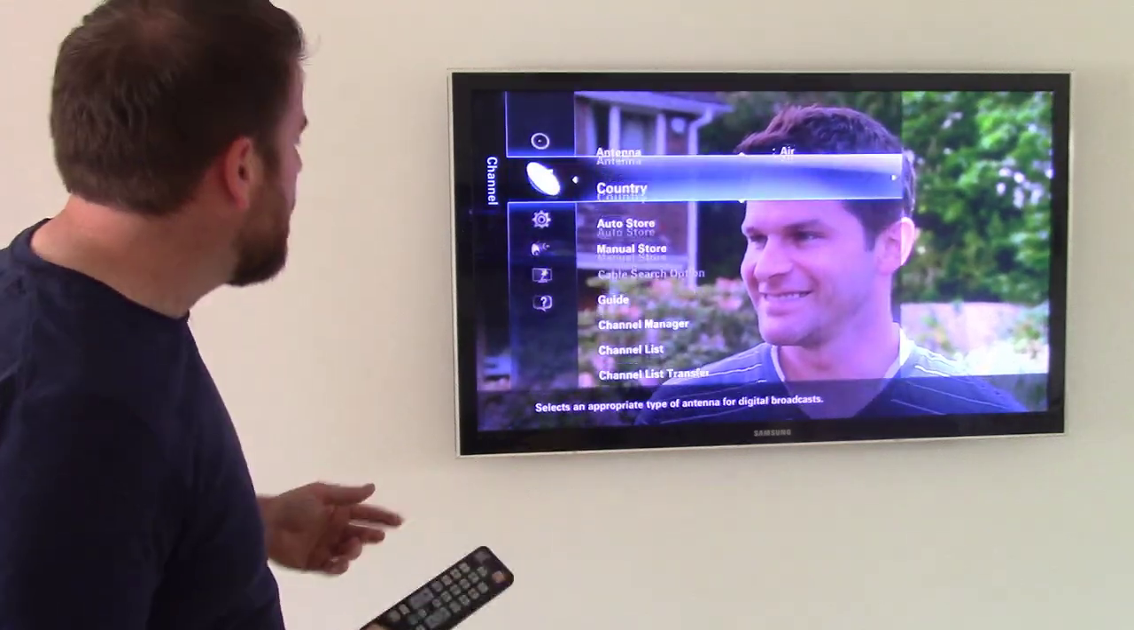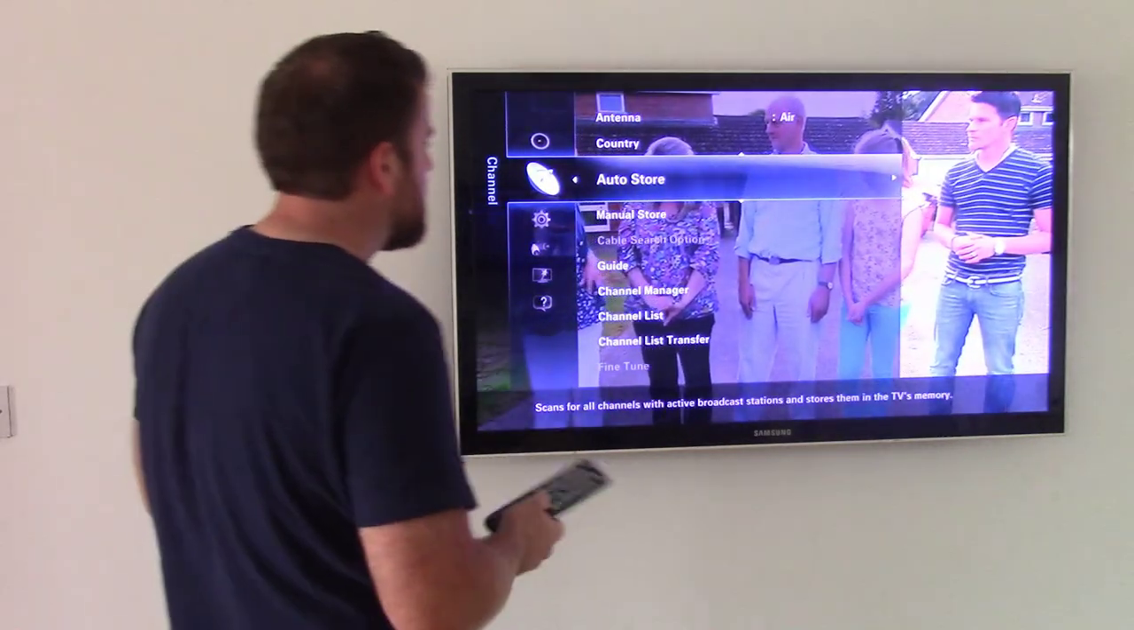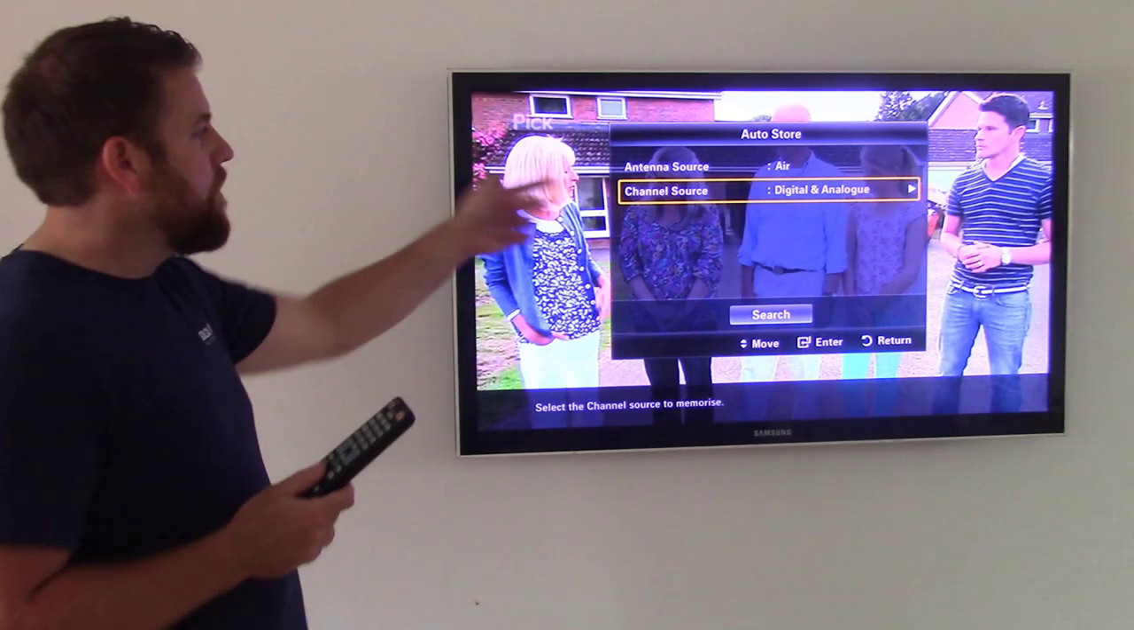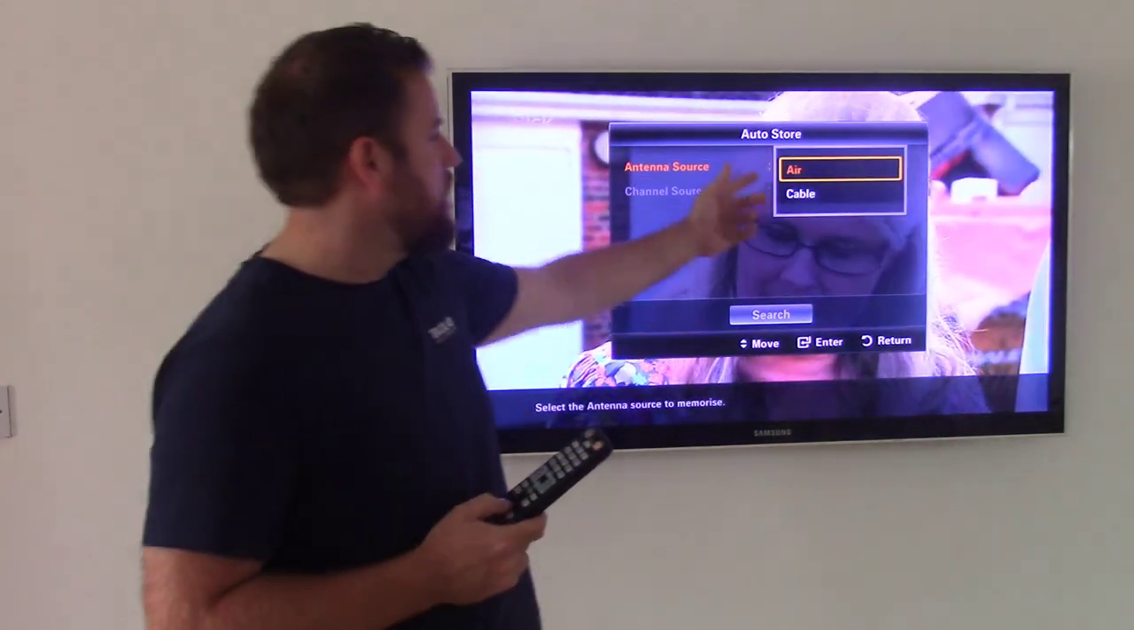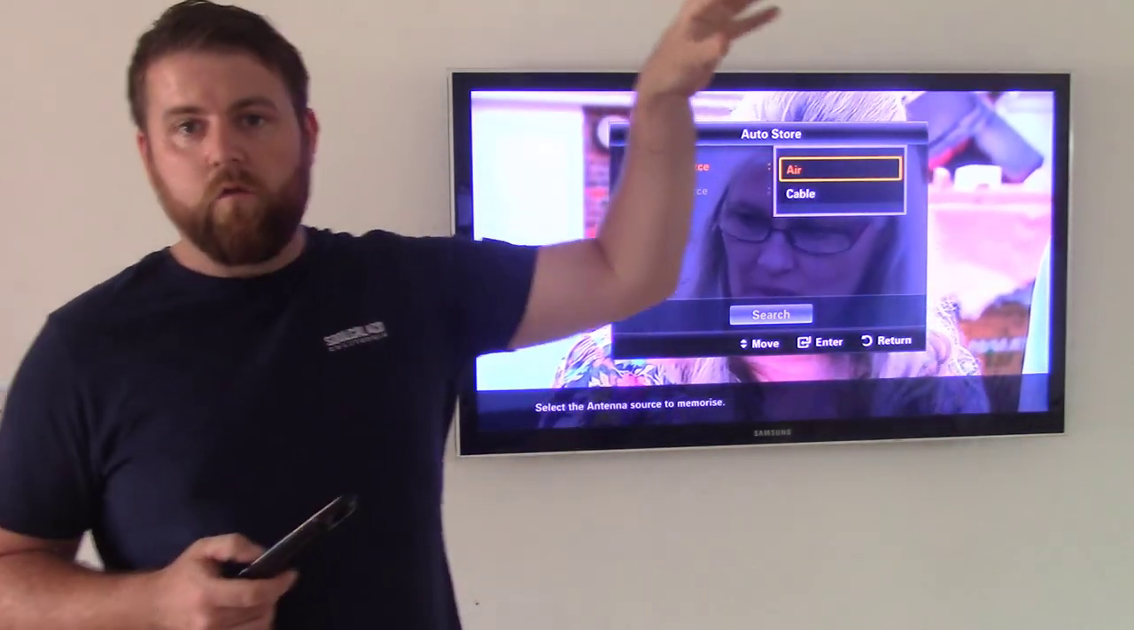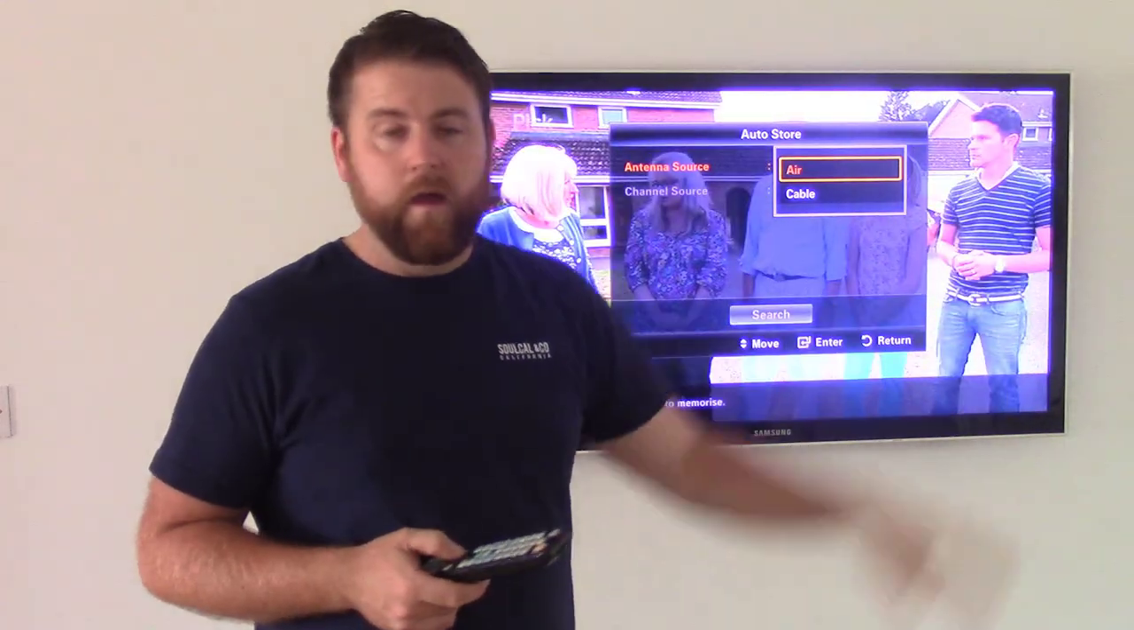And I'm going to show you the auto store method. Now, it's giving you an option here: Antenna source, air or cable. Air means TV aerial, cable means cable access television, and we don't want to use cable.